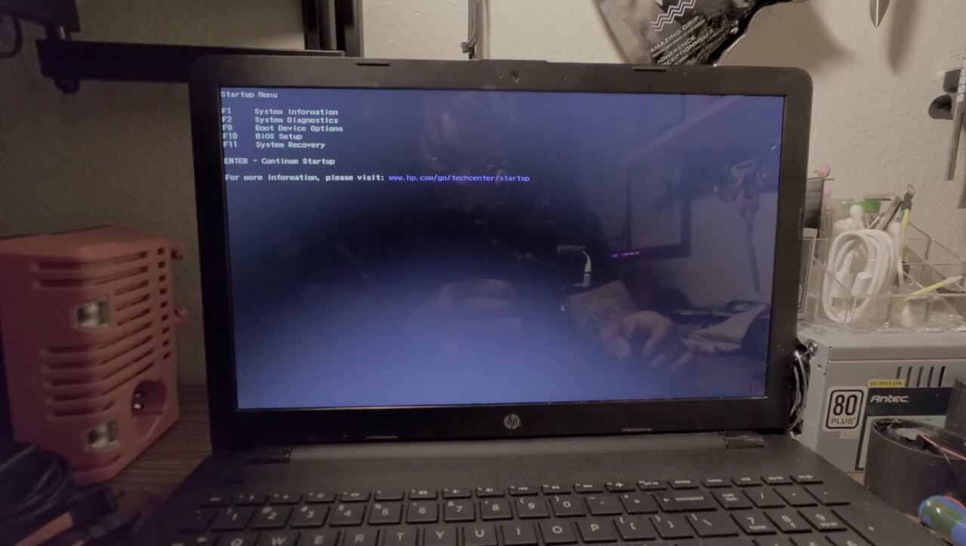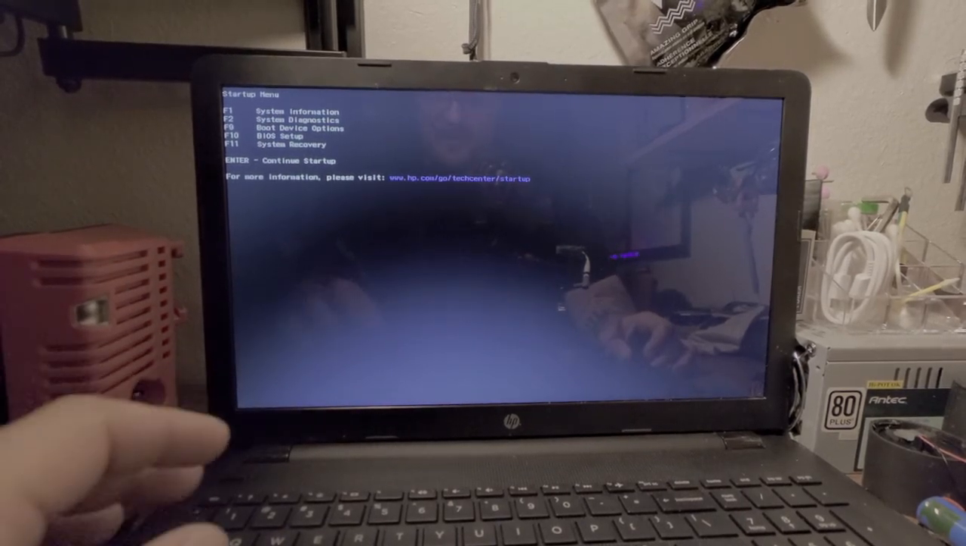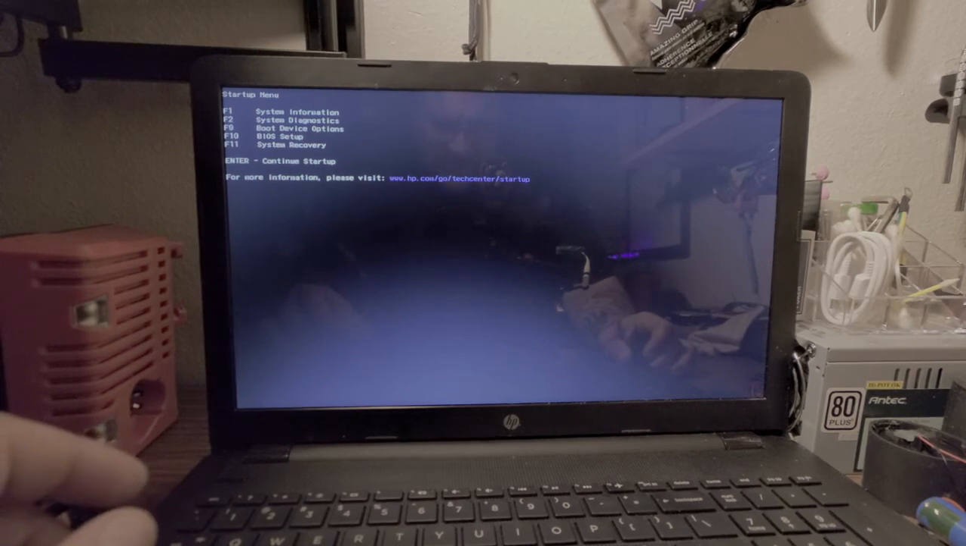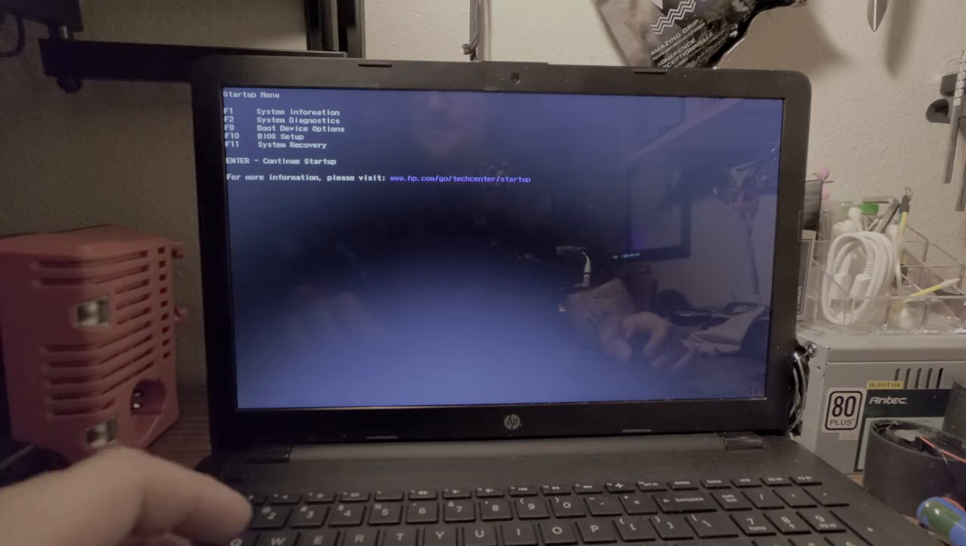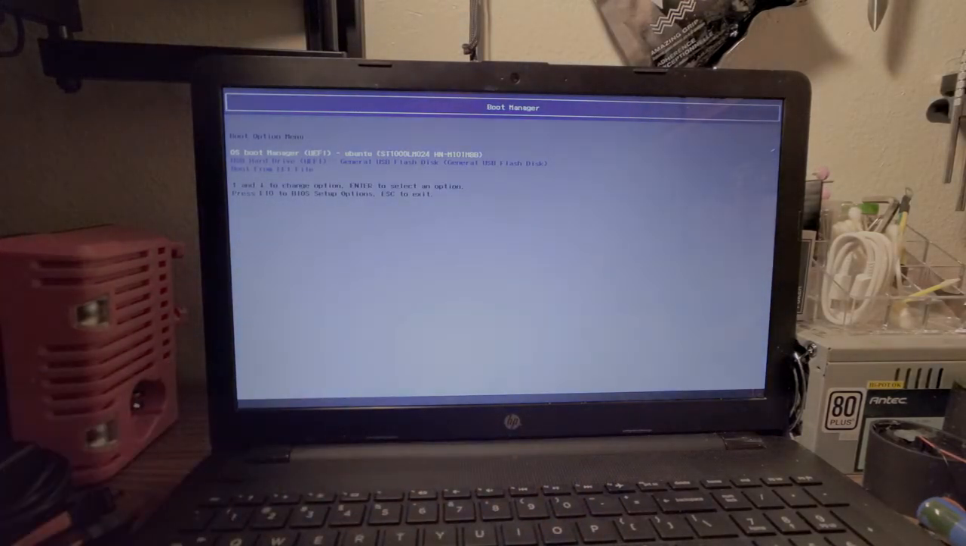Let me try to. Anyway, hopefully you guys can see that okay. Anyway, you'll see F9 is boot device options. So we're going to go ahead and press F9. So this will bring up a list.